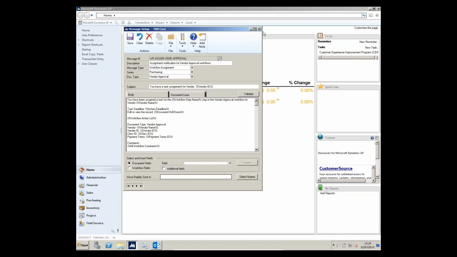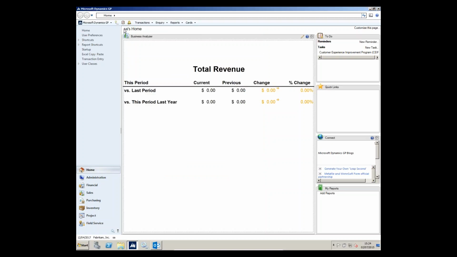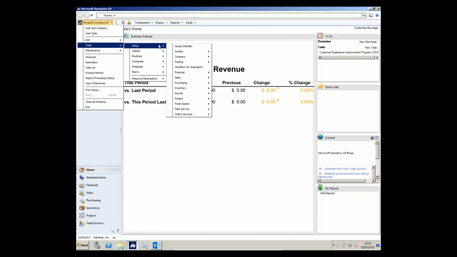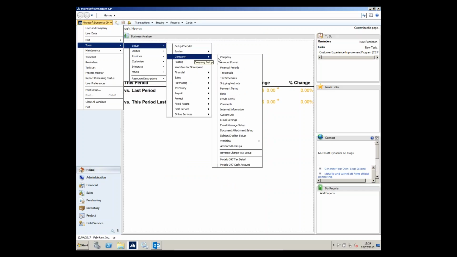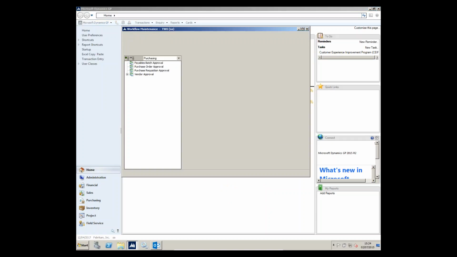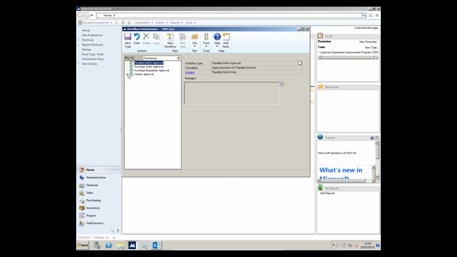So once you've set up your various email messages, if we go back to Tools, Setup, Company, Workflow, and look at Workflow Maintenance. If I go down to Vendor Approval, we can see under Purchasing we've got Payables Batch Approval, Purchase Order Approval, Requisition Approval, and Vendor Approval.